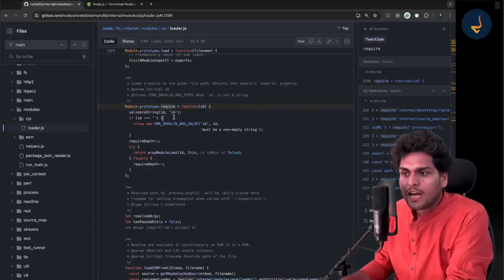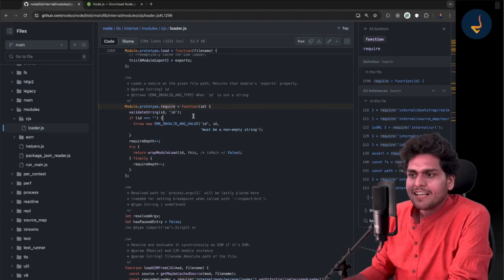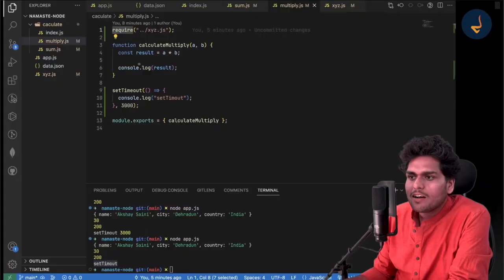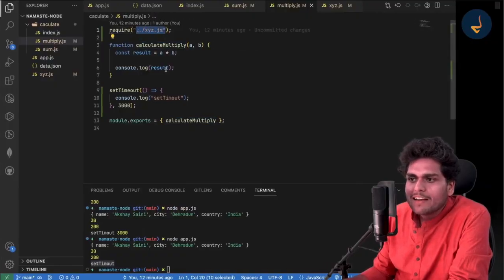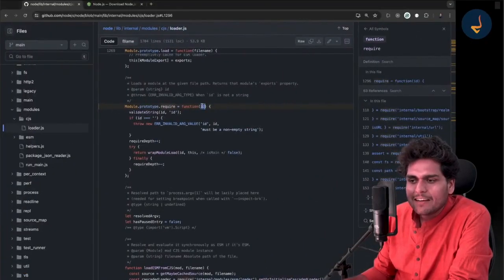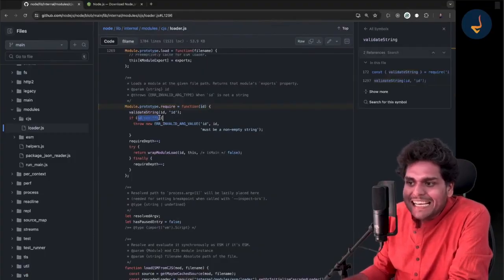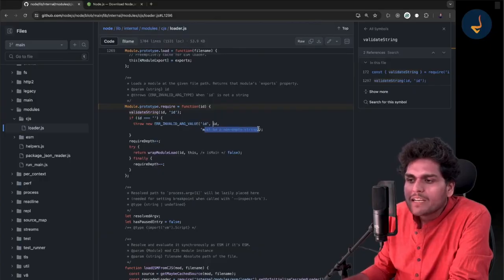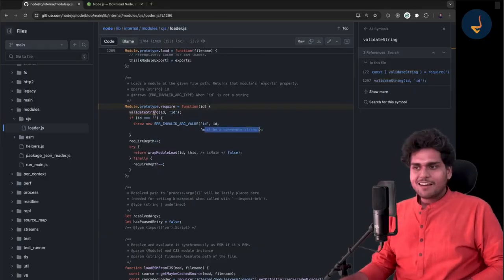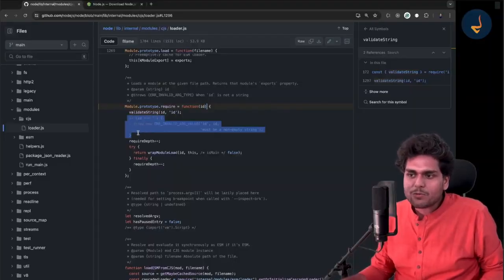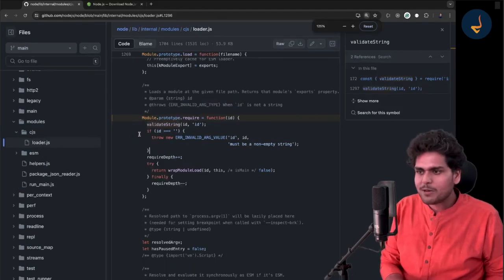Got it? So now what happens? Now see, you have path. This ID is the path that you pass, right? So whatever you pass in over here is the ID. Now see, it is validating if it is a string or not. Then it is saying if the ID is empty, then throw an exception. See this. This is the exception: ID must be a non-empty string. What does this mean? If this ID is empty, see this. Do you understand this piece of code? Let me just zoom in, maybe you are not able to read it.